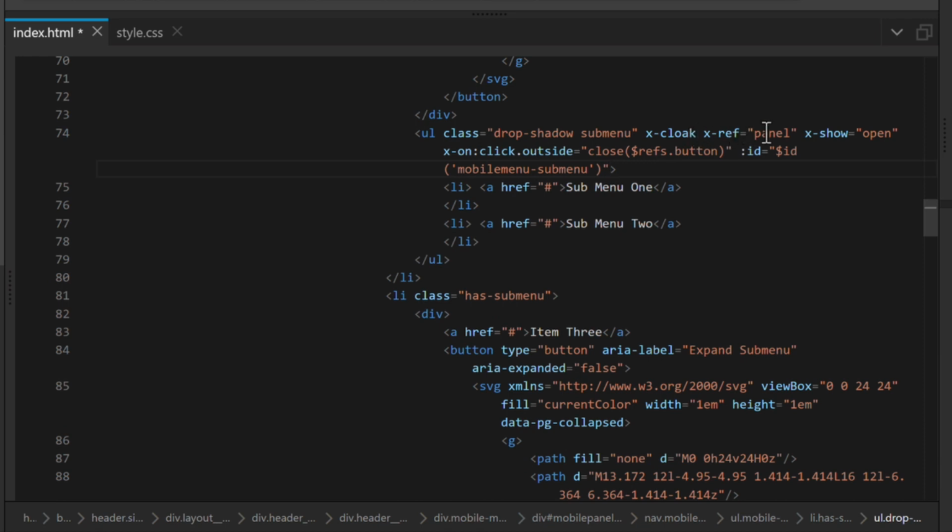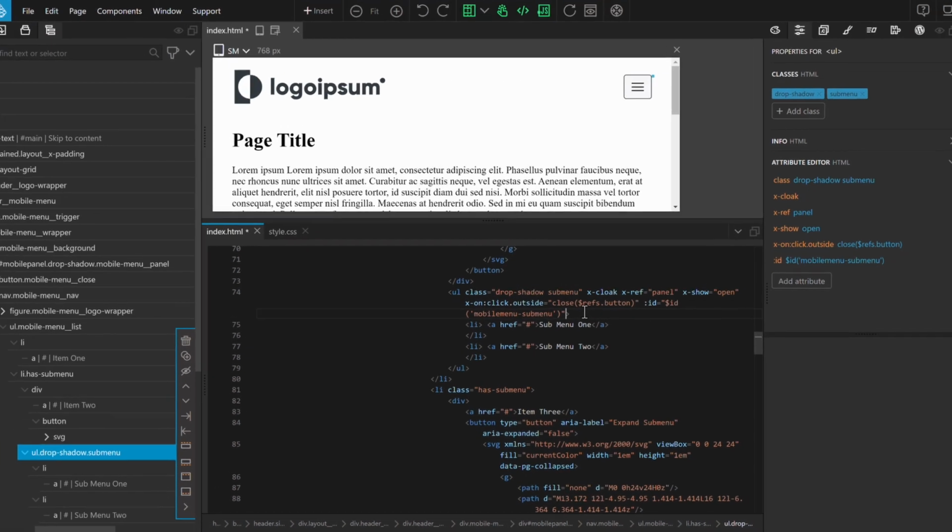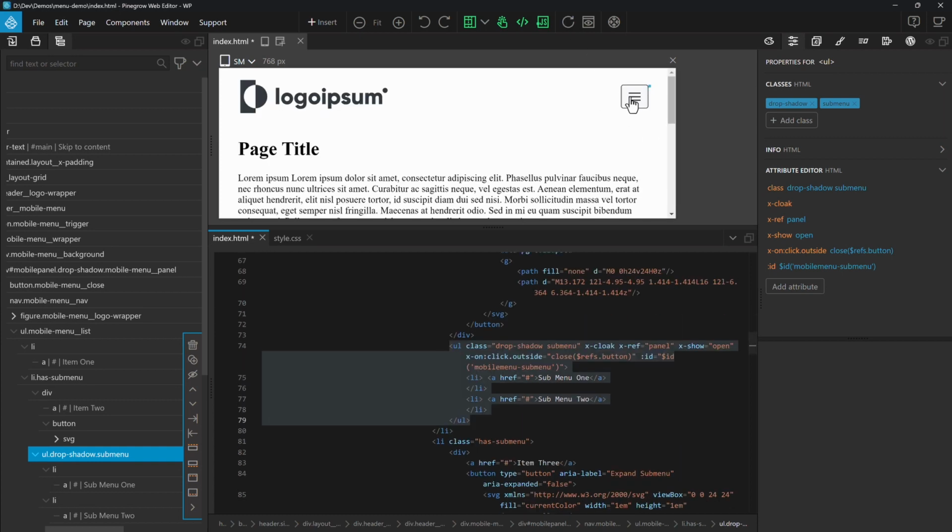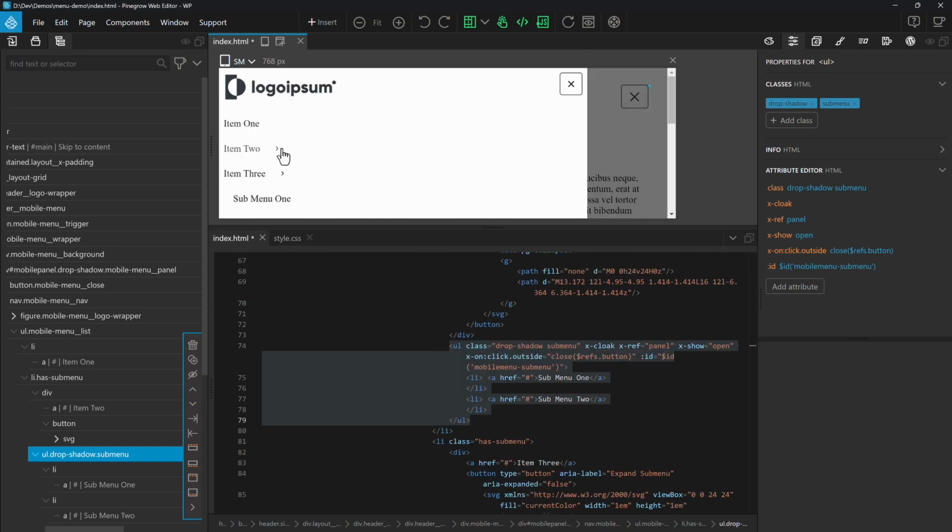Last but not least, I need to come over to the mobile menu submenu. And there, again, we're going to set this to a panel that can open and close. And when we click outside, it's going to close, and the ID is going to be set programmatically. Let's refresh and check it out. There we go. We see it opening and closing on click. It's not doing anything on hover because I don't want it to.